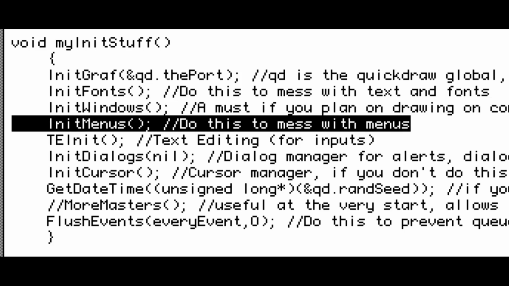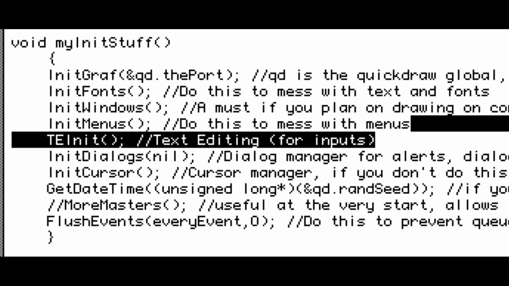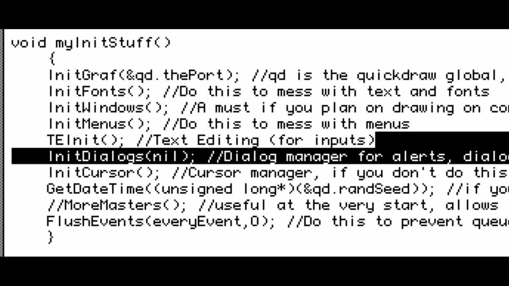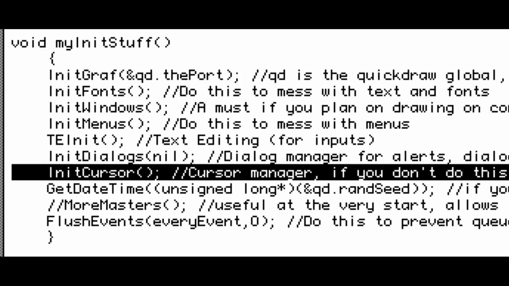Next is to initialize the menus, which you should do even if you wanted to hide them away for a totally full screen game. After that, we have TEInit, which stands for text editing. Then we have dialogs, which is a great way to communicate info both ways with the user. Then the cursor, otherwise, if you miss that line, you'll be stuck with the Finder-defined watch cursor, as Finder waits for your application to complete.